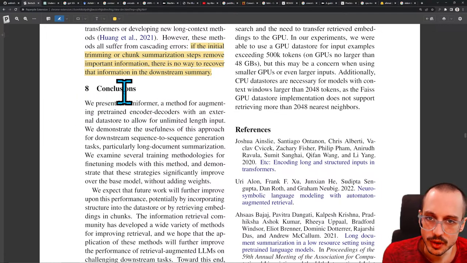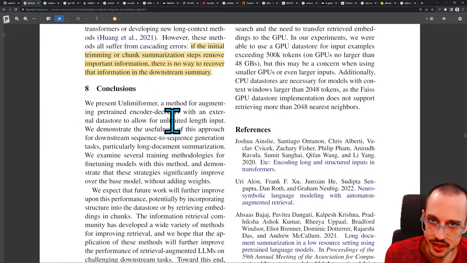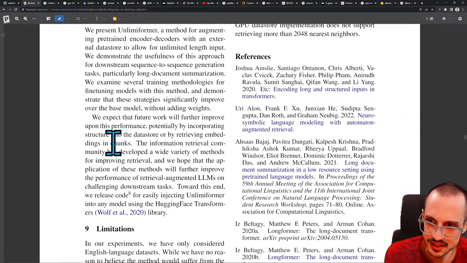We present Unlimiformer, a method for augmenting pre-trained encoder-decoders with an external data store to allow for unlimited length input. We demonstrate the usefulness of this approach for downstream sequence-to-sequence generation tasks, particularly long document summarization. We examine several training methodologies and demonstrate that these strategies significantly improve the base model. We expect that future work will further improve upon this performance. The information retrieval community has developed a wide variety of methods for improving retrieval, and we hope that the application of these methods will further improve the performance of retrieval augmented LLMs.